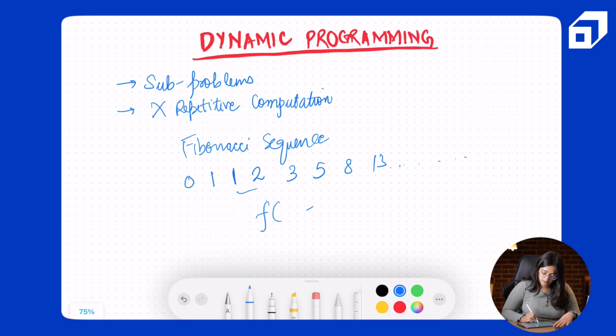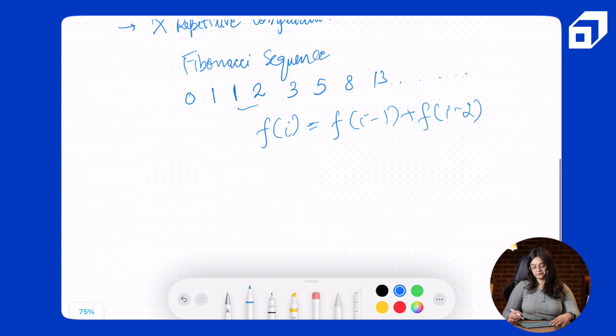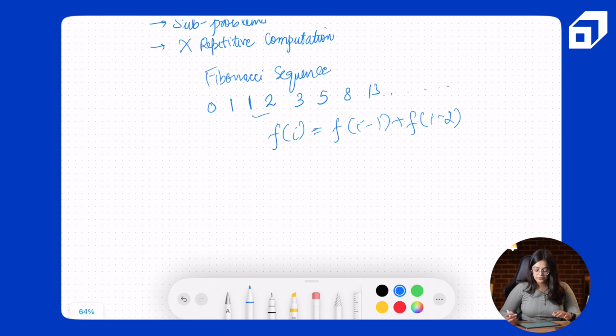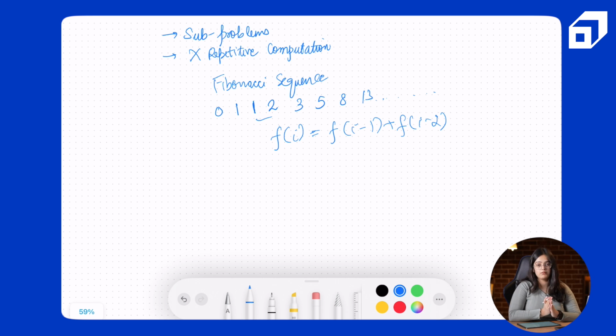For any ith term, it will be the sum of the (i minus 1)th term plus the (i minus 2)th term. If you write the recursive code for the same, since every term depends on the previous and the next-to-previous value, the base cases for the recursion will be 0 and 1. The term at index 0 is fixed and the term at index 1 is fixed. It's always the same and it's already given. Based on that, we can calculate the further terms.